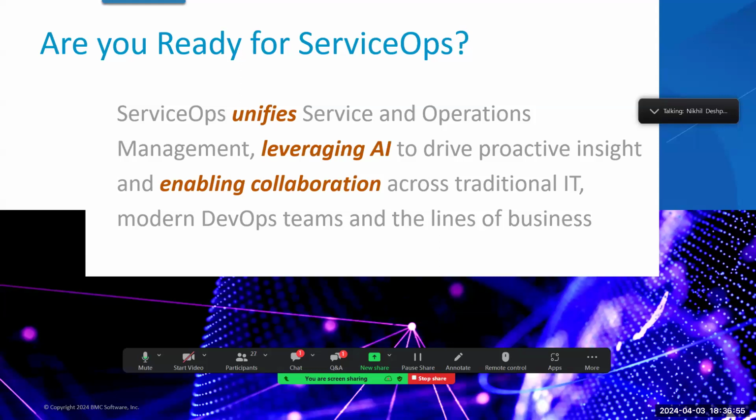We do this by leveraging AI. AI is at the heart of our strategy, whether it's in service management through our AI service management capabilities, also in our operations management solutions through AI Ops. So we leverage AI to give you proactive insights into what's going on in incident through proactive problem management, through incident correlation, through AI Ops, discovery. Everywhere we use AI to make it easier for you to achieve your service management and operations management goals.